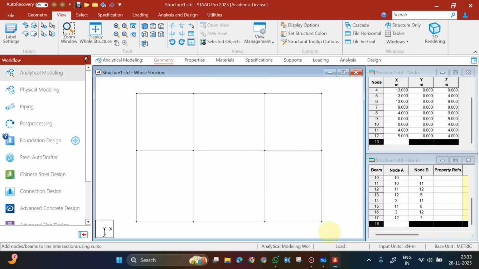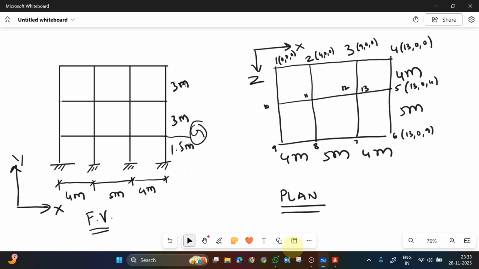Now I consider this plan as the ground floor. From here, I have to copy down the same nodes at 1.5 meters, and I have to copy the same nodes to 3 meters and 6 meters. So let's do the next step.